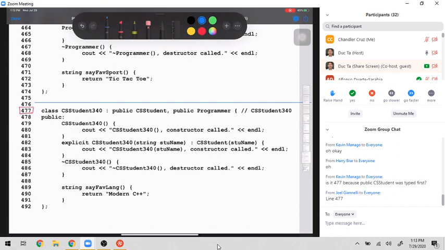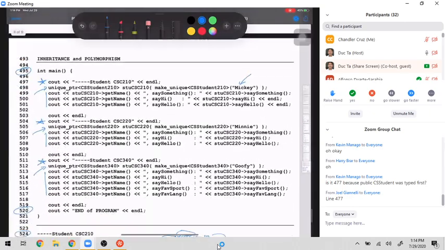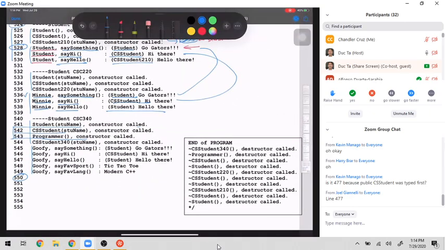So in this case, we have CSC 340, right? On line number 477, there's an initializer list, and it specifies that CS student goes before programmer. Everyone's good here, right? There has to be an order when you create an object, because it is like a stack. You cannot say it is created at the same time, then you have left or right. So there has to be an order. That's what is explained right here.